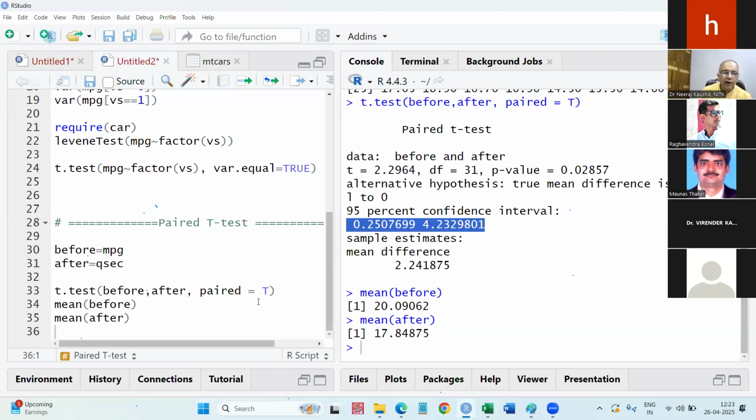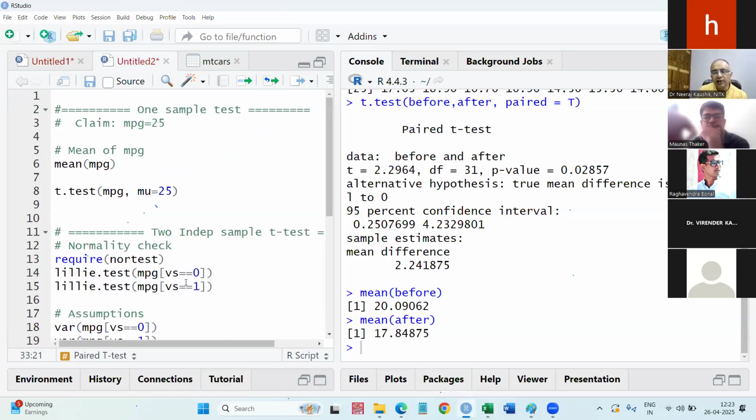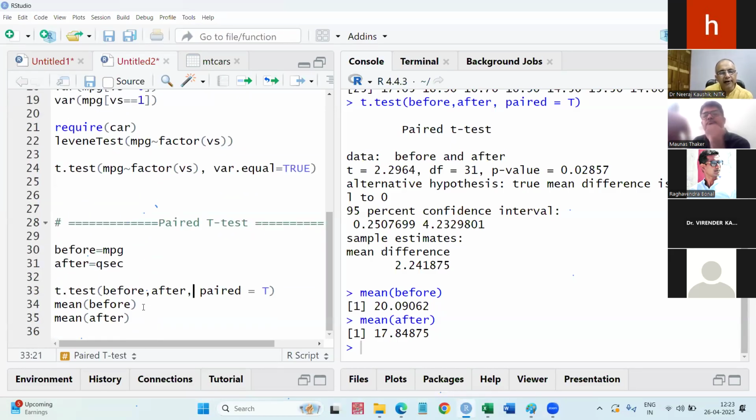Are you clear about writing the three? The same function is there, t.test. By playing with the arguments, we can have different things. Please ask your doubts: one sample t-test, two independent sample t-test, and the paired t-test. Any doubt, anything you want to ask? Have you noted the format of writing? Name of the first variable, second variable, comma, paired is equal to T. It will become a paired t-test.